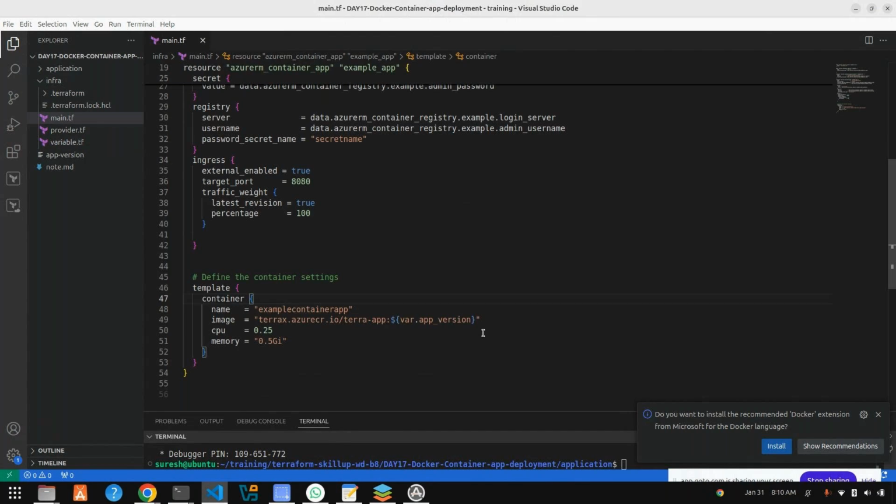How will you overwrite the variable? How will you provide the value to the variable at runtime? Anyone, please? How will you provide the value to the Terraform variable at runtime?